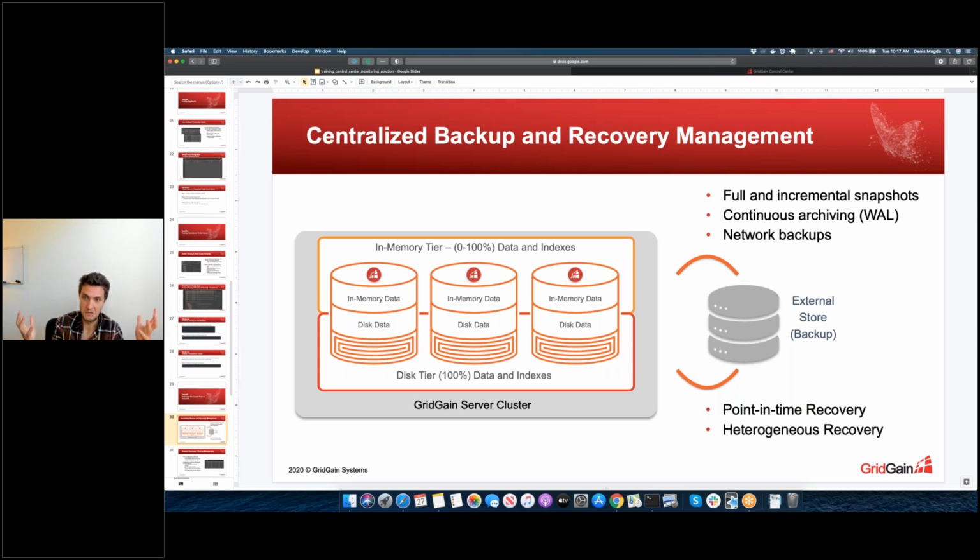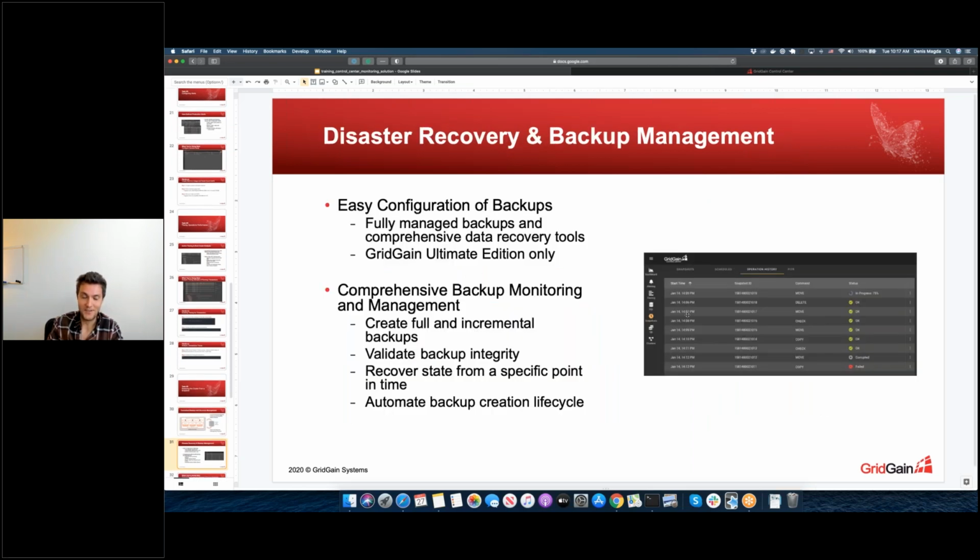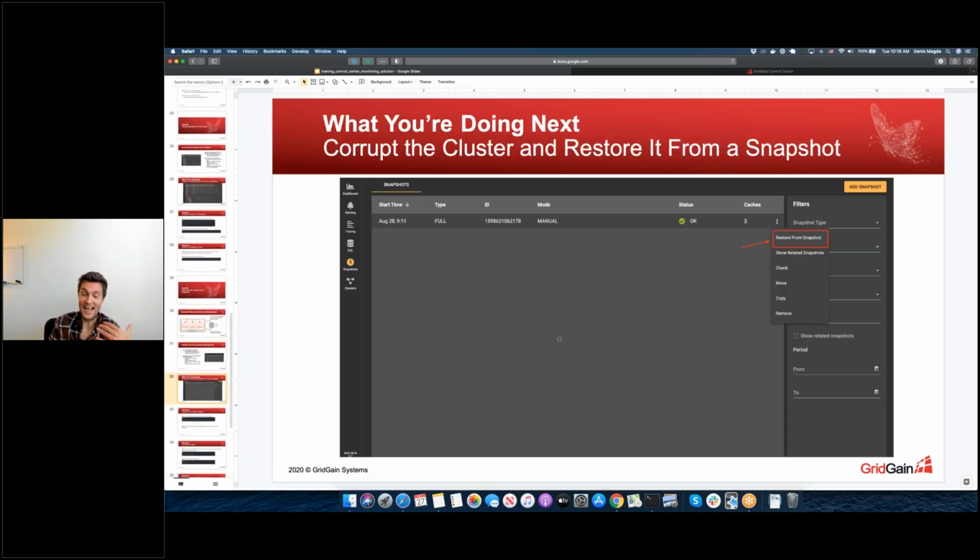Once you use the snapshots, you can use buttons in the Control Center interface to create snapshots, to plan creation of incremental snapshots, and then restore your cluster the way you need. That's how it looks on the screen, just the basic capabilities. You can create full and incremental backups. You can check backup integrity with Control Center. You can use the point-in-time recovery that exists in the GridGain backup feature, and you can automate everything with the help of Control Center when it comes to your backup strategy. So what are you going to do with this last task?